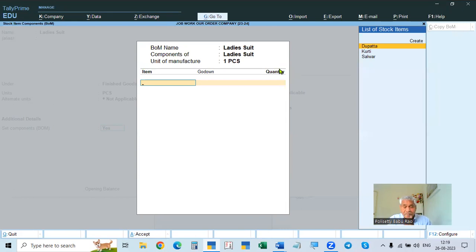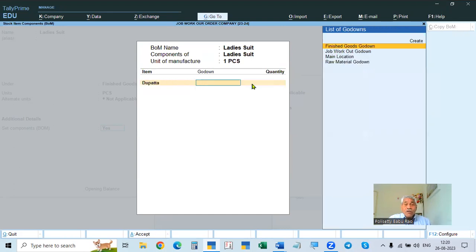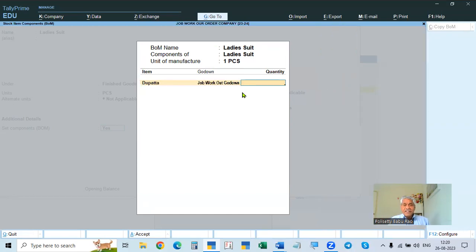These raw materials will be in the raw material godown. But actually, see here, first dupatta we take up. Which godown do we take? You can take it as raw material godown or job work godown. From our raw material godown, we will give the material, but directly we will not give the product. We will give to the job work out godown, and from the job work out godown that will be used. Here the job work out order is not given still, so we can make it as raw material godown or job work out godown. From the job work out godown they will use, so we will take that job work out godown.